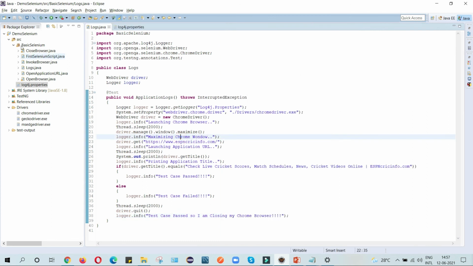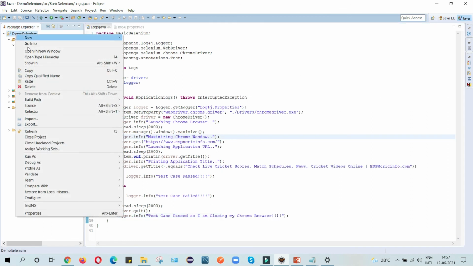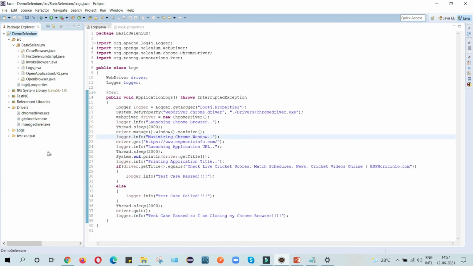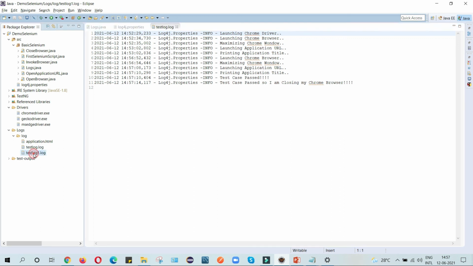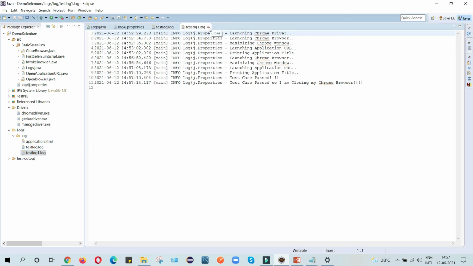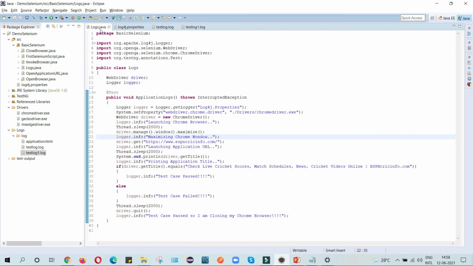Now if you want to check the logs in the project, here you can see logs automatically generated. Inside logs you can see whatever logs you have run, it is showing here. So this is the way you can implement logs in your Selenium script and make it more useful for debugging if required.